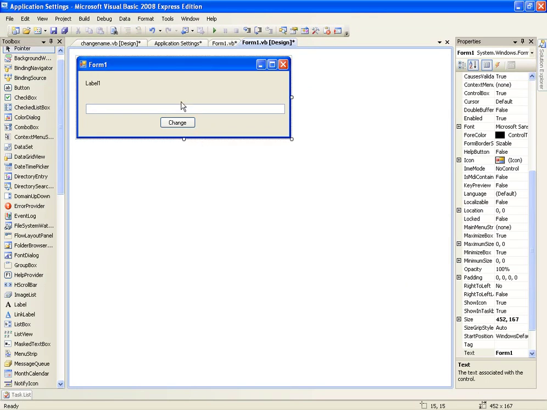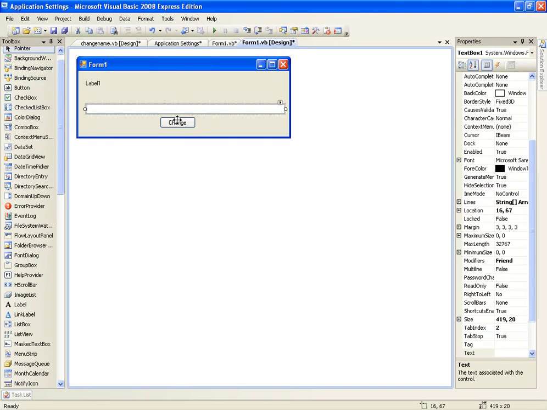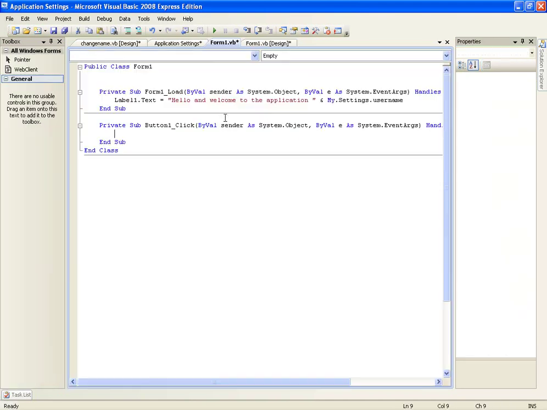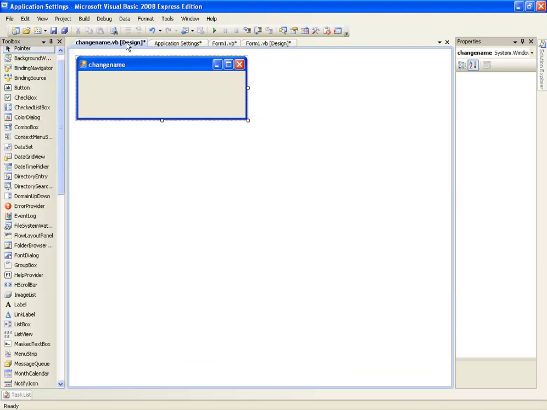What if the person isn't called George? Well, here we're going to delete this text box, and this button we're going to put down here, make it a bit bigger, and change the text to change name. What this is going to do is link to the change name form. So we'll double click button 1 and type change name.show. This is just going to show this form, you should know that.